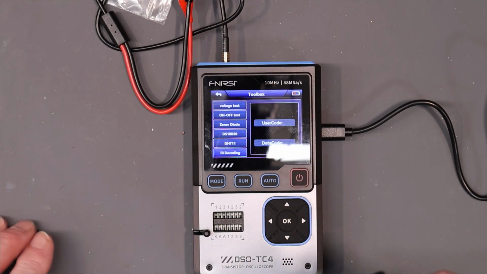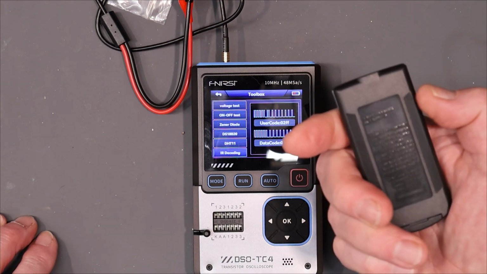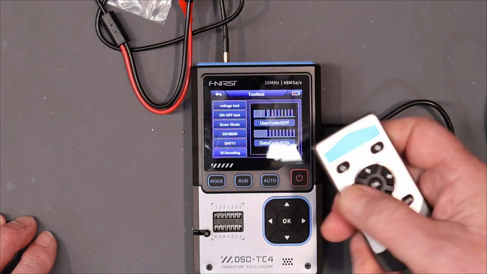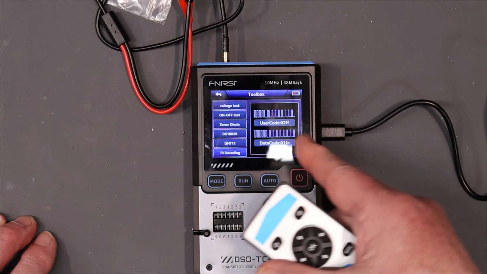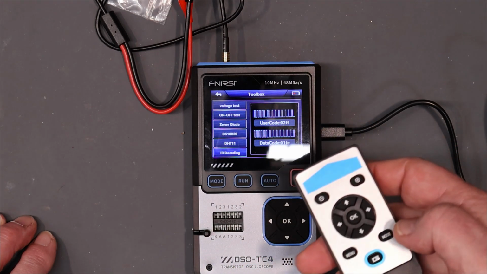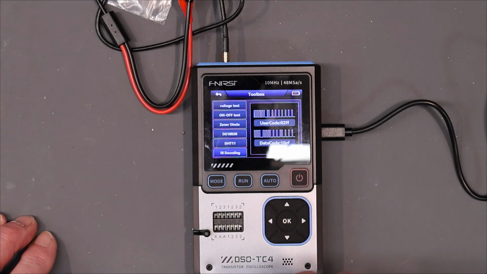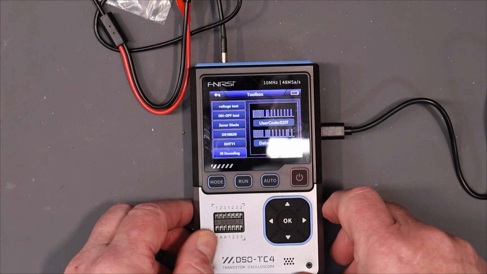So we'll point that at it. Yeah, that works. Here's the user code that identifies the transmitter and then the data code. So this is not going to change the user code, or shouldn't. So it should always come up 02FF. But as I press different buttons, the data should change. And it does. That's exactly what it's supposed to do. Okay, all that checks out.